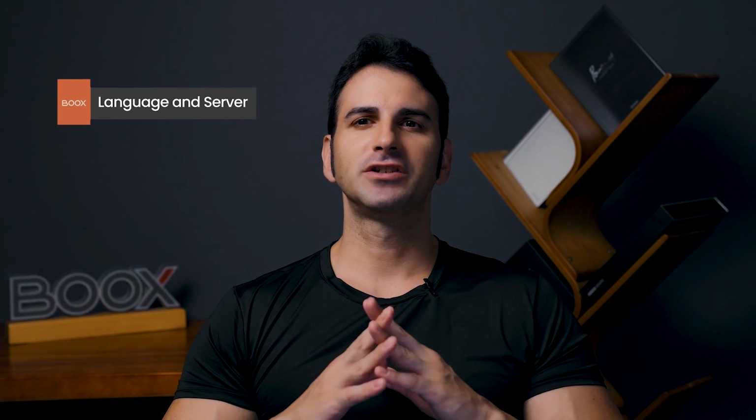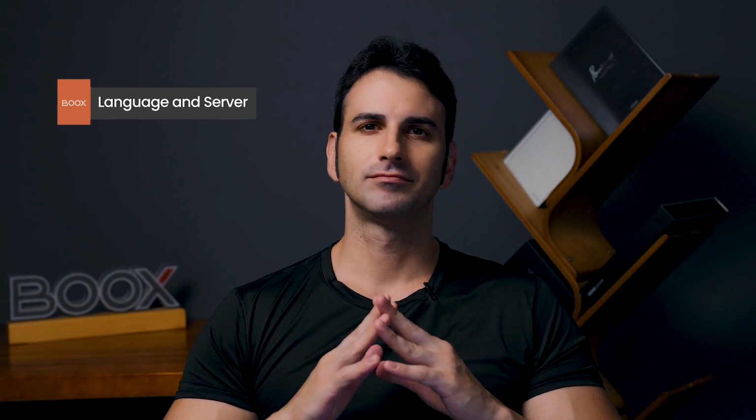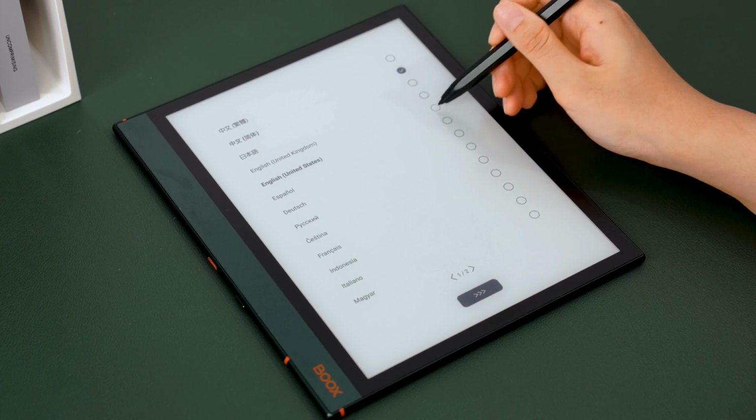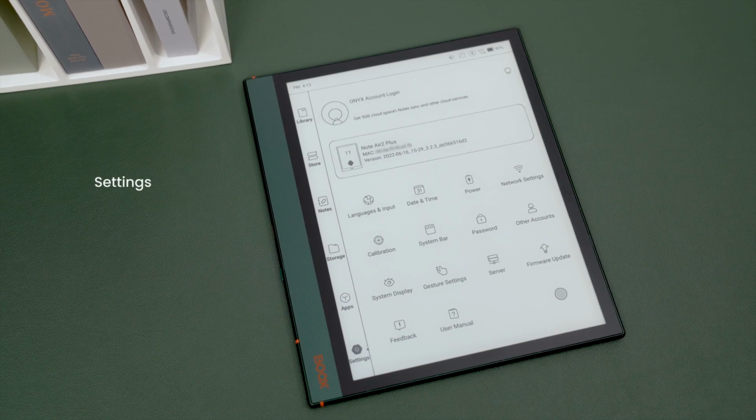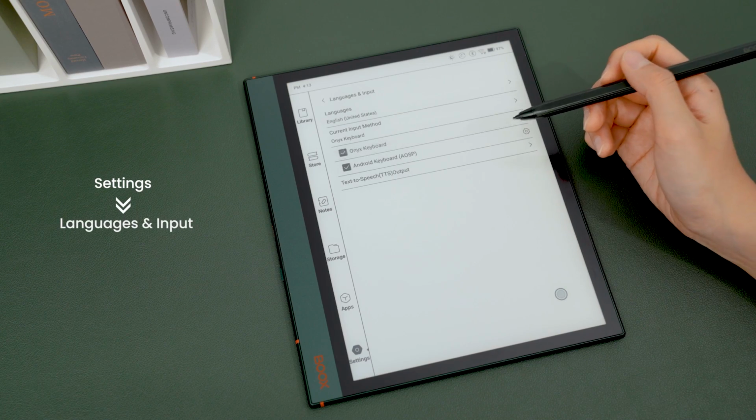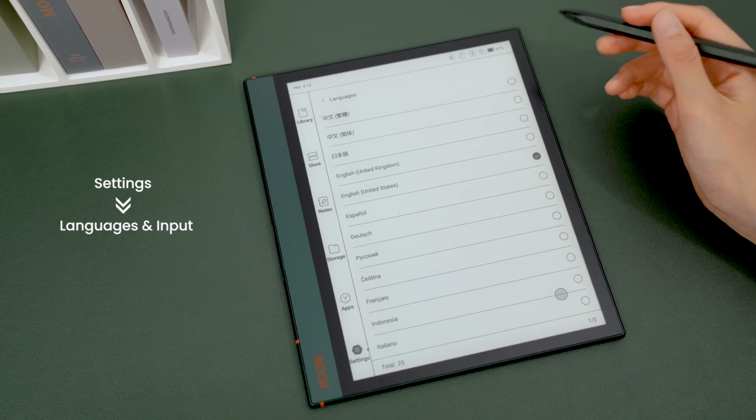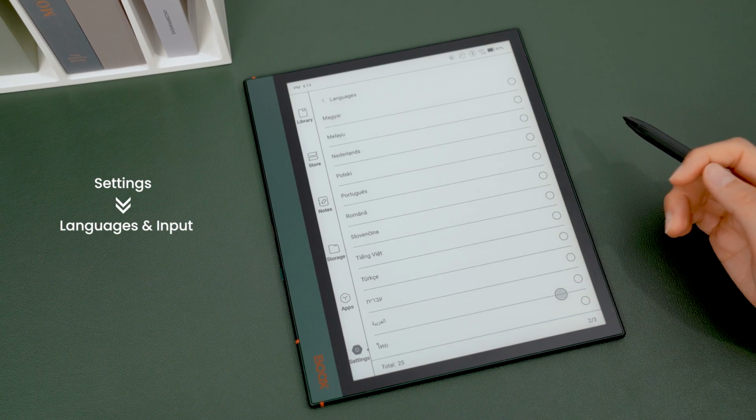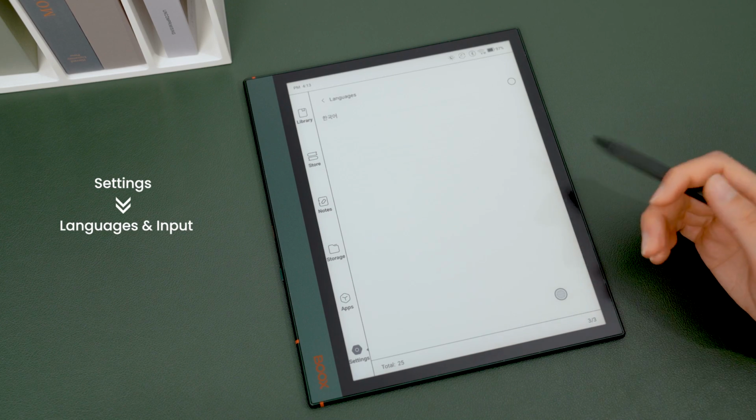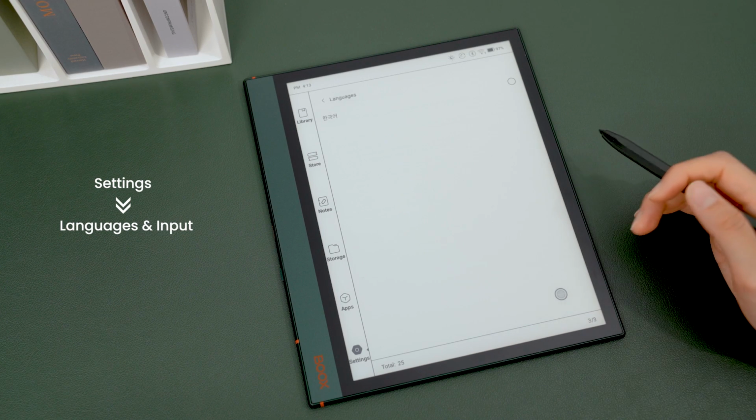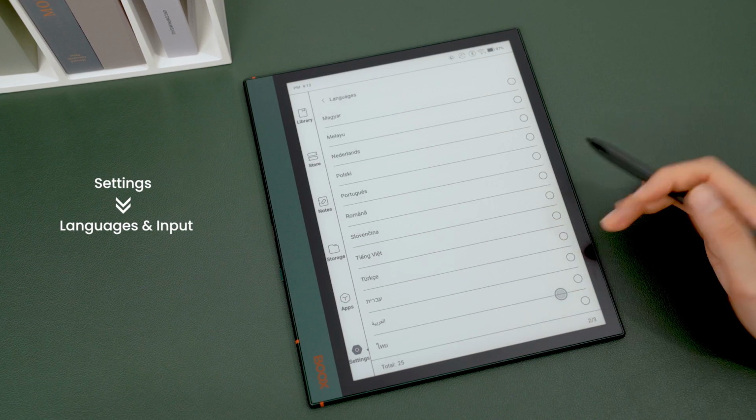Next, set up the language and server for the system. Even though you set these up when you first activate the device, you can change the language at any time by going to Settings and then to Languages and Input. This feature is helpful for users who speak or want to practice more than one language.